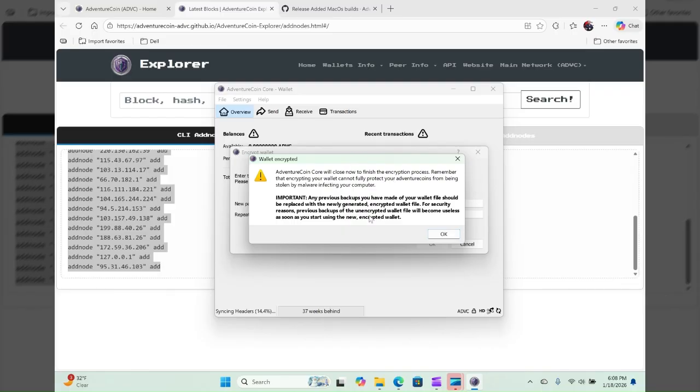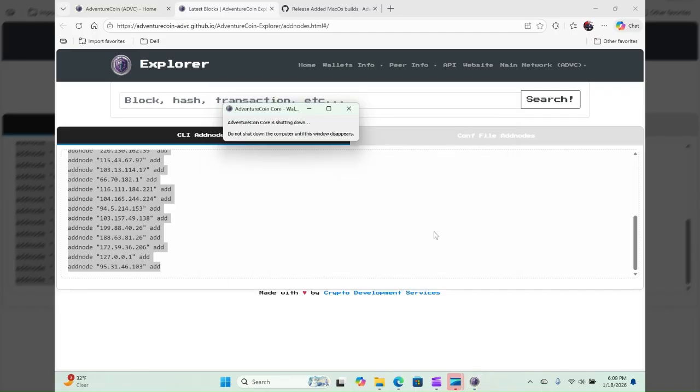All right. And it's going to close to finish the encryption process. And it actually warns you that if you have any other backups of your wallet file, it's now null and void. You need a backup with your encryption. So we're going to hit OK. All right. So shutting down. That's fine.